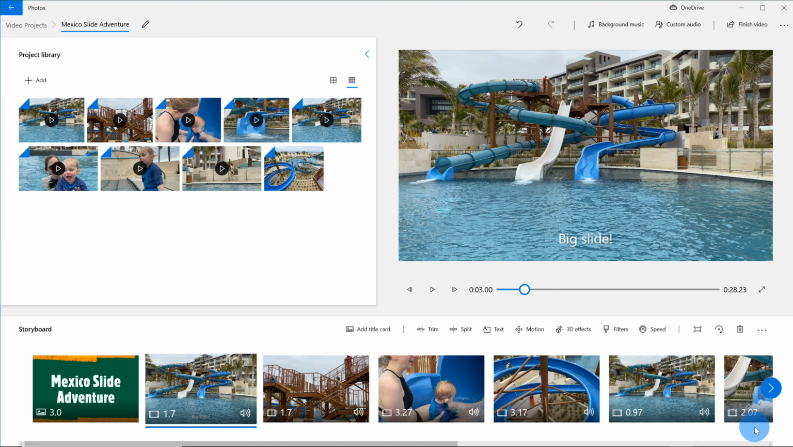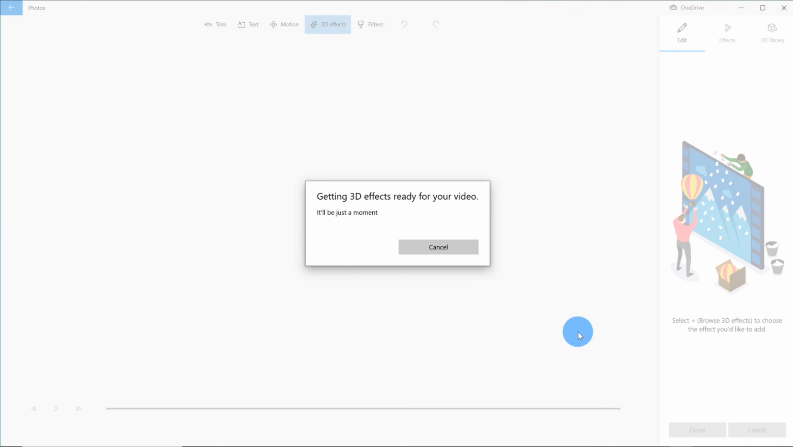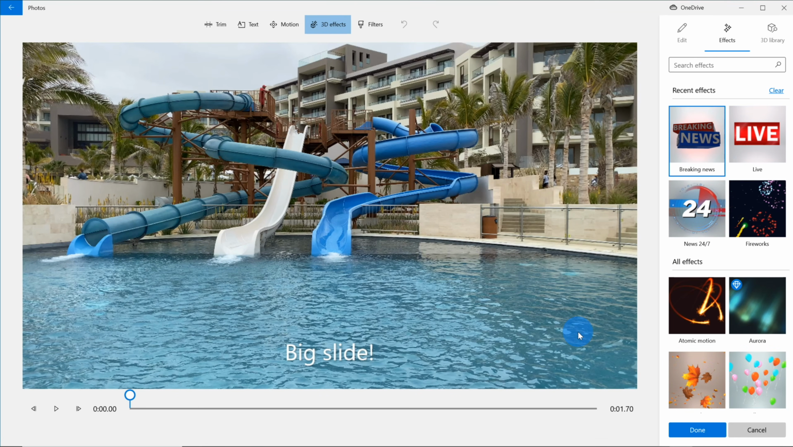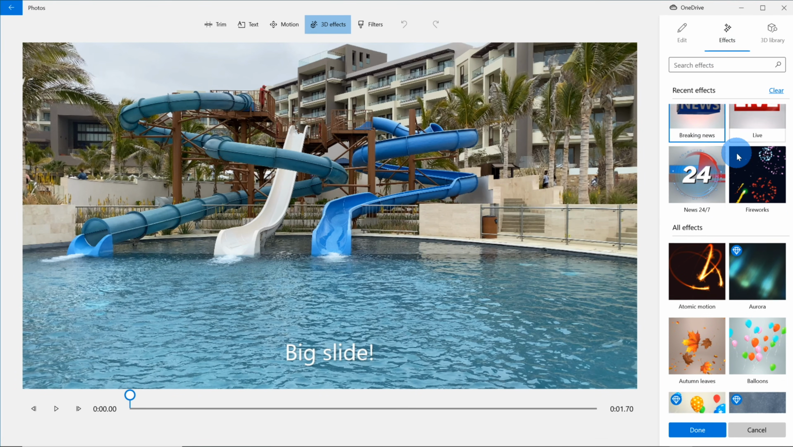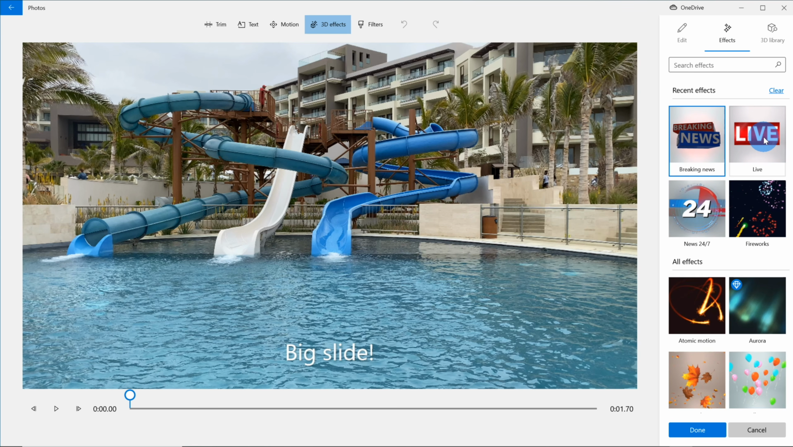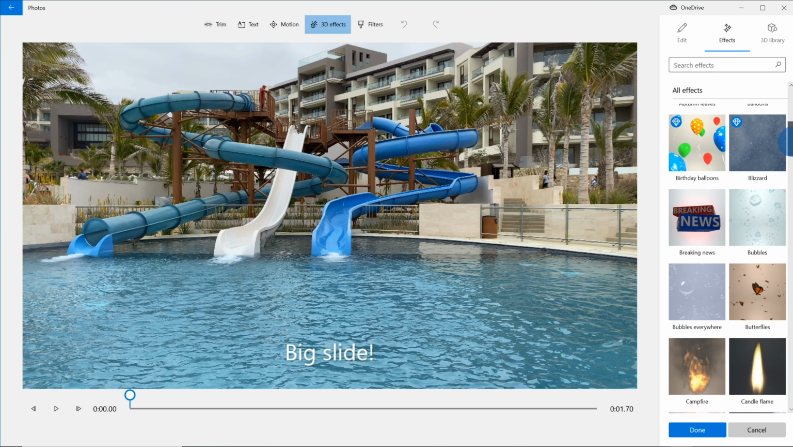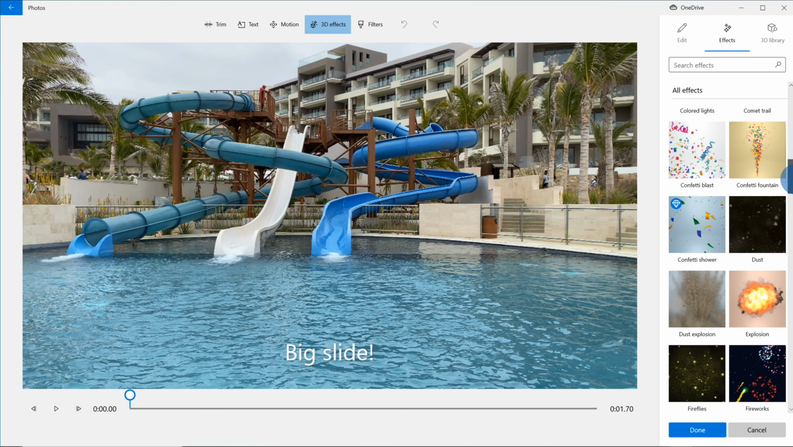Back here on the main screen, when I have a video clip selected, I can also insert different 3D effects. Let's see what we could do there. Within 3D effects, there are lots of different things that I can insert. Here are a whole bunch of different effects that I could insert. Up at the top, I have some recent ones that I've used, and down below, there's a comprehensive list of all of the different effects.